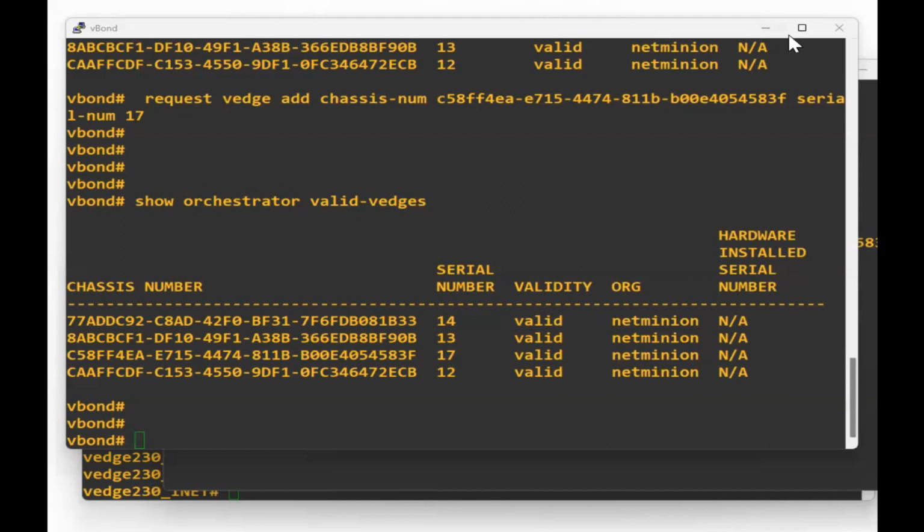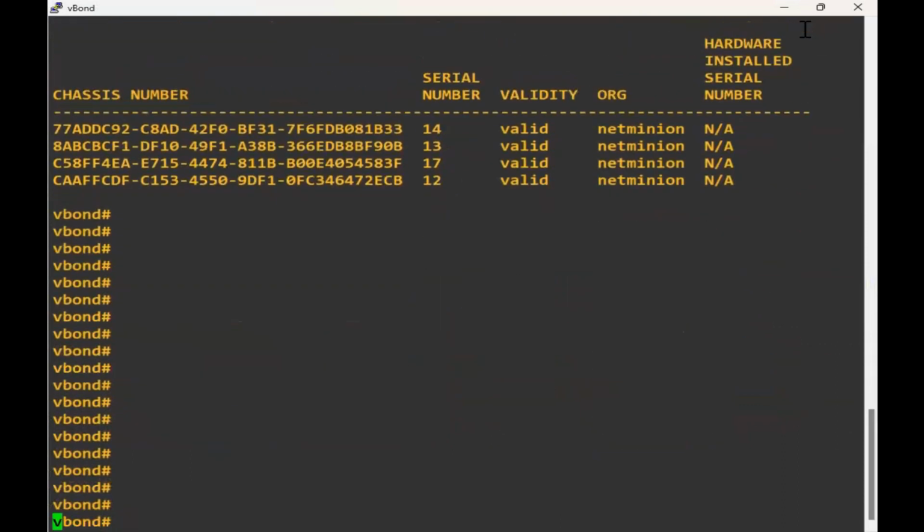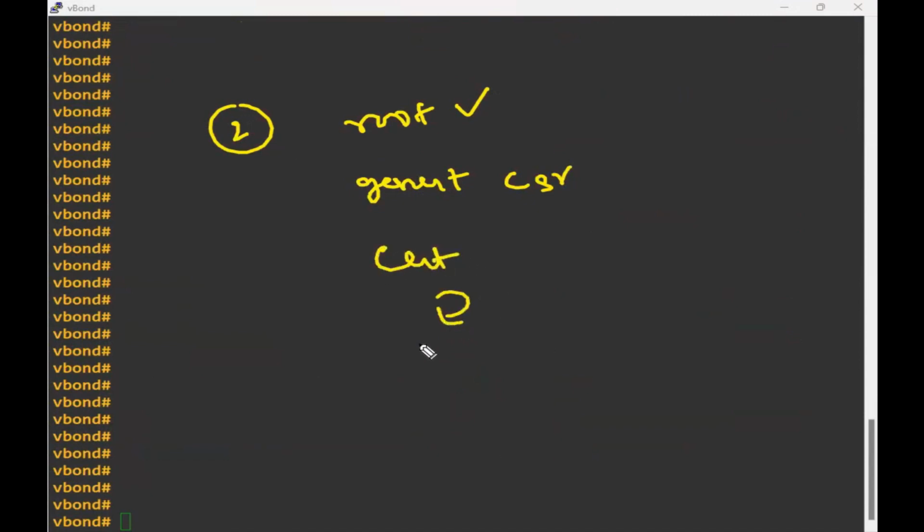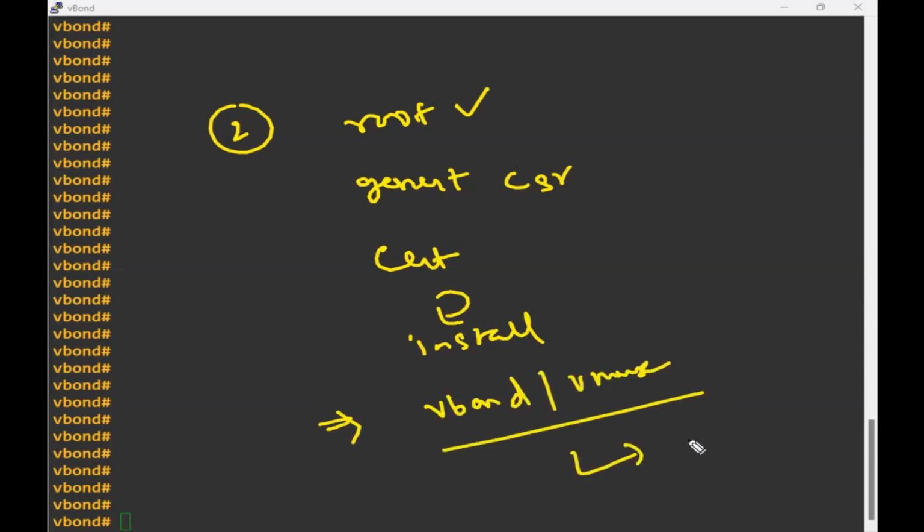Correct. The second method is you have to request VH session number, and then you have to add those session serial numbers. So there are two ways of certifying. In the second, again you need to download the root, then generate a CSR. Then you should have a certificate, and install that certificate. After installing it, the final point is you need to go to your vBond and vManage and make them aware that this is the new VH device you need to add. This is the chassis number. This is the serial number.